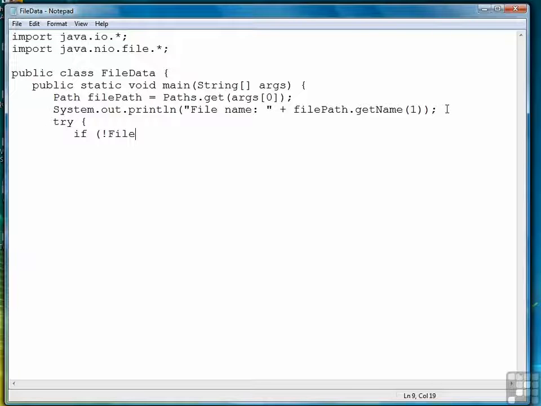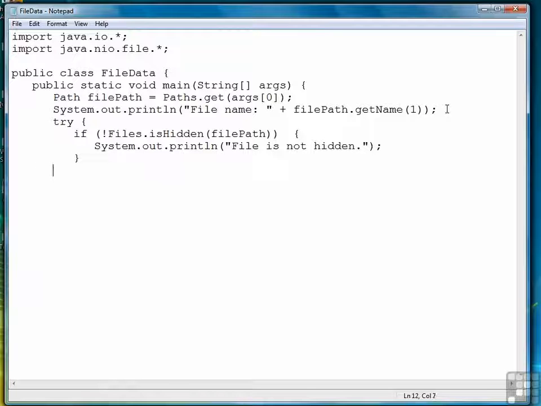So first let's see if our file is hidden or not hidden. So we have an isHidden method. It's a Boolean method that will return true or false. And if it's not hidden, we're going to say it's not hidden. Otherwise, we'll display that it is hidden.